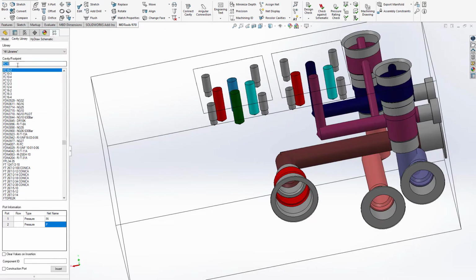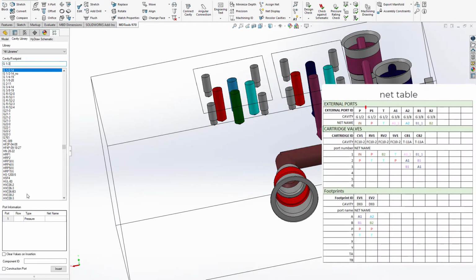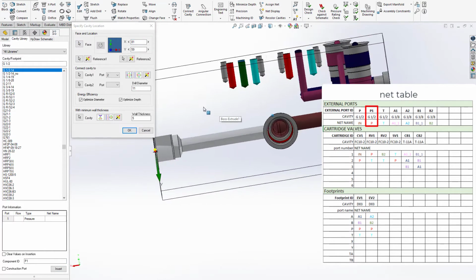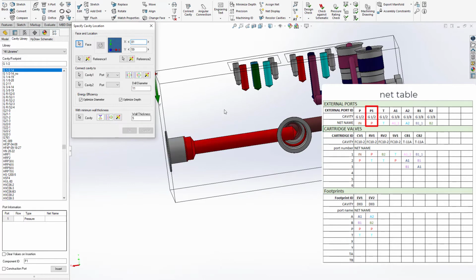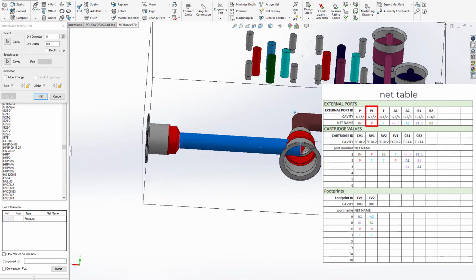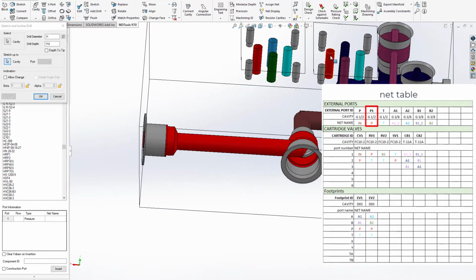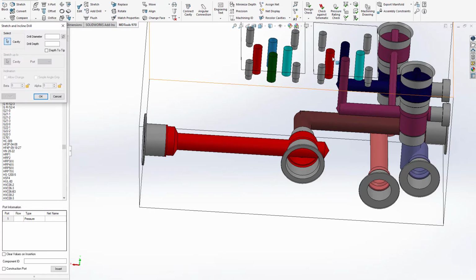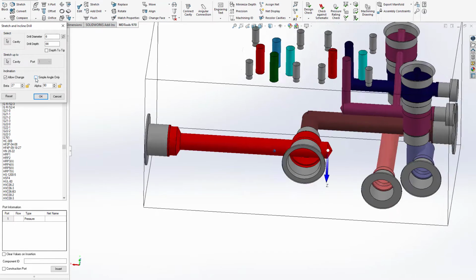Search for G1/2. Specify net info for P1 from net table. Click Insert, touch right face and connect with CB1 port 2. Run stretch drill and increase depth for P1. Run a stretch drill on EV1 port P and connect with inclination.